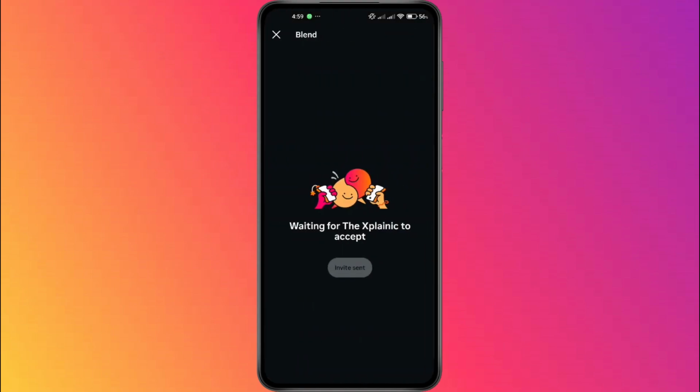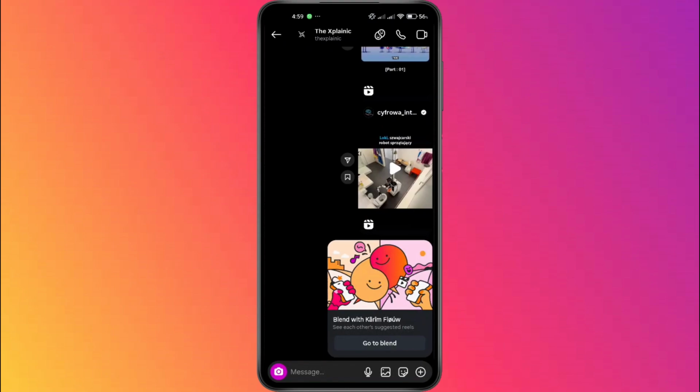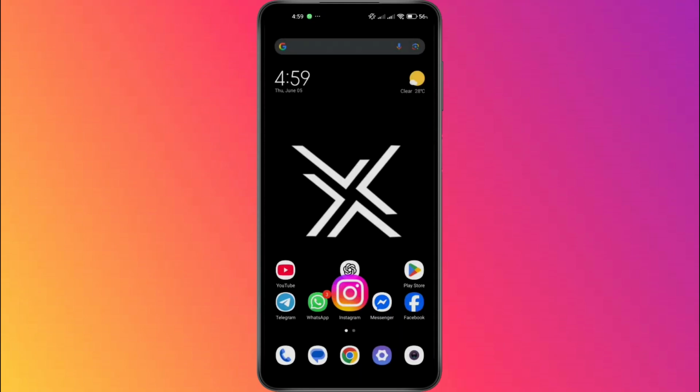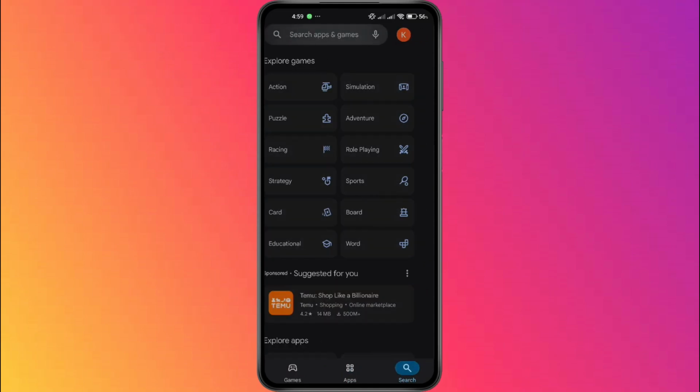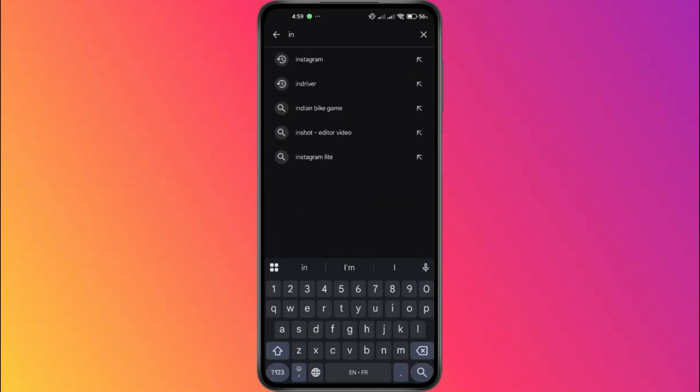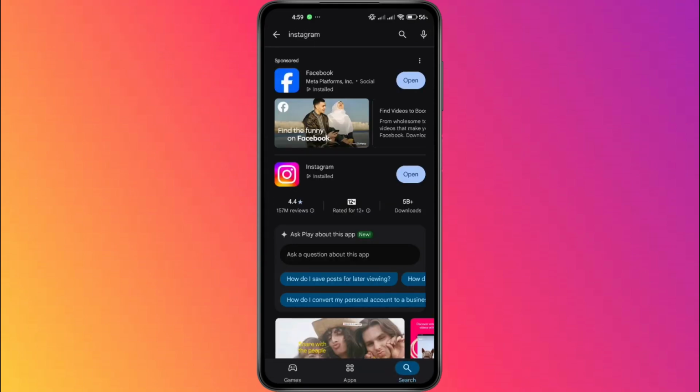If the Blend feature still isn't showing up, the next step is to make sure your Instagram app is fully up to date. The Blend feature is only available in the latest versions of Instagram. So here's how to make sure you're up to date. Head to the Google Play Store and search for Instagram. If you see an update button, tap it and wait for the update to install. After the update, open Instagram again, go to a conversation with a friend, and check if the Blend option is now visible.